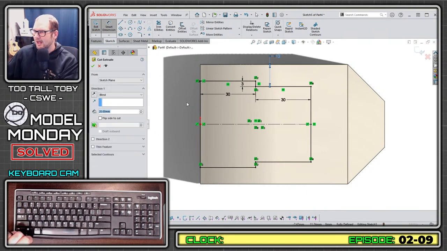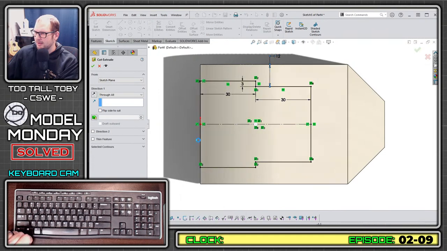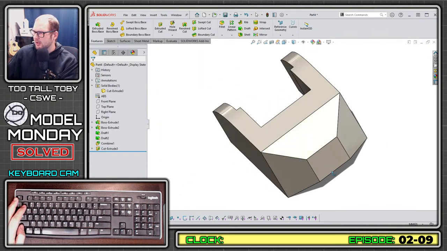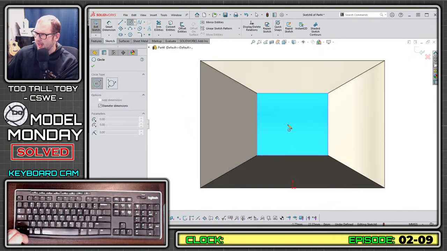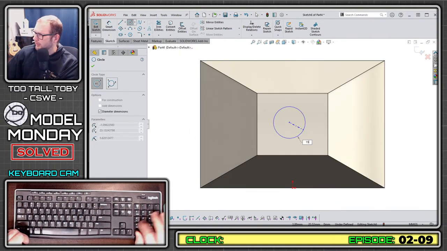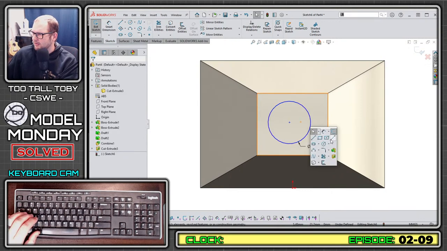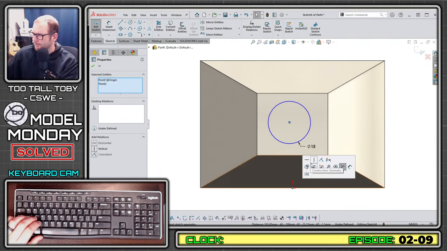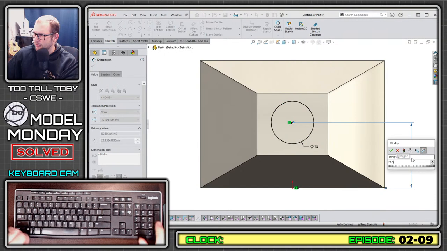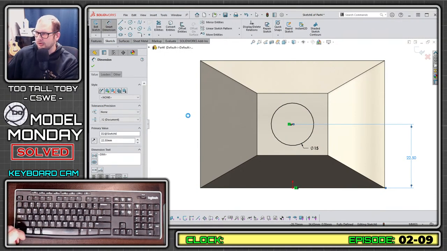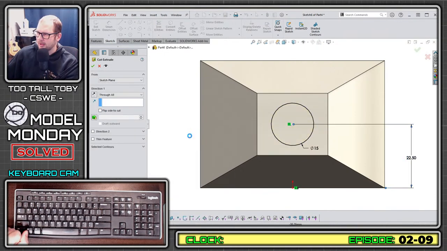S key extrude cut, right mouse button through all, right mouse button again to finish. And we go here to this end of the model, select a face, begin a sketch, orient our view, S key circle, take the circle here at 15, say that we want it to be vertical here. You could use the Ivan exploit on this circle for sure, because it is uniform wall thickness, but I'm going to do it the right way. Right mouse button, through all, right mouse button again.